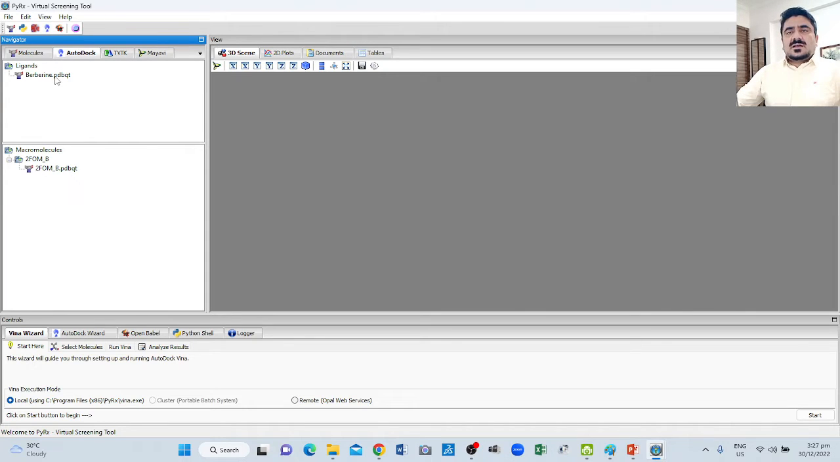So now we have the PDB-QT file of berberine and the PDB-QT file of 2FOM. So both molecules are ready for the docking. The next step is down here. Down is start.